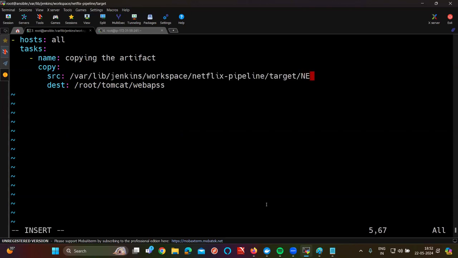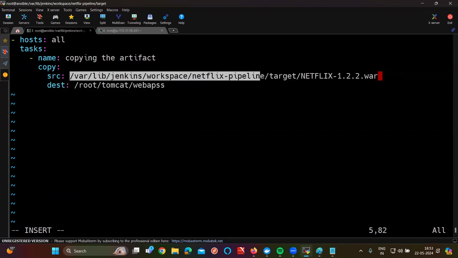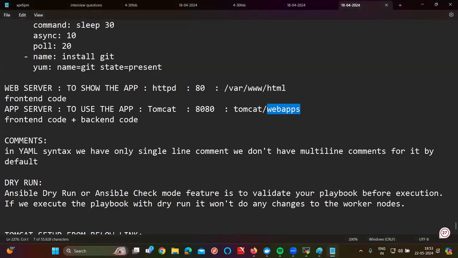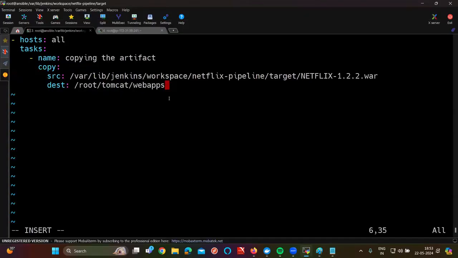So the artifact name will be Netflix-1.2.2.war. That means in my Jenkins server, at /var/lib/jenkins/workspace/netflix-pipeline/target, I have the Netflix war file. That is my source, on the Jenkins server. The destination is in my Tomcat folder, the root Tomcat folder, where I have webapps. Wait, the spelling will be wrong. Webapps. Here you are going to deploy the artifact.